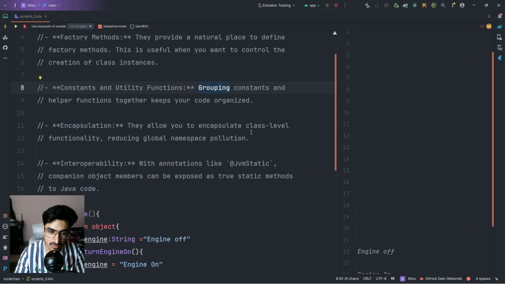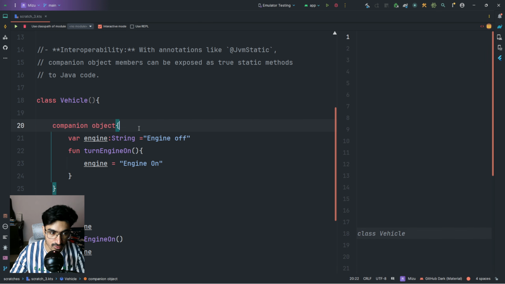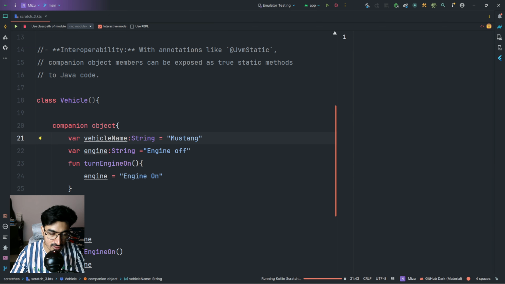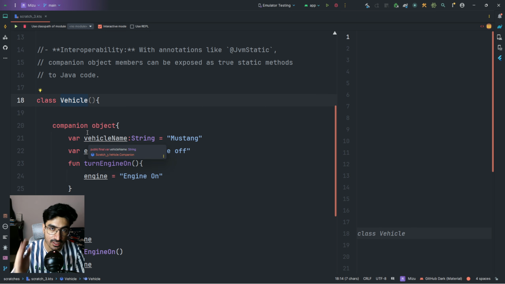Encapsulation: they allow you to encapsulate class-level functionality, reducing global namespace pollution. This particular encapsulation seems like a very difficult thing to understand, but it's not. It simply means that instead of defining functions and variables globally that do not play a large role inside of the class, we can put them inside of the companion object, so they are not polluting the global space, and we can do whatever we want with this particular class. The class has a certain function and we want to make sure the class does that.